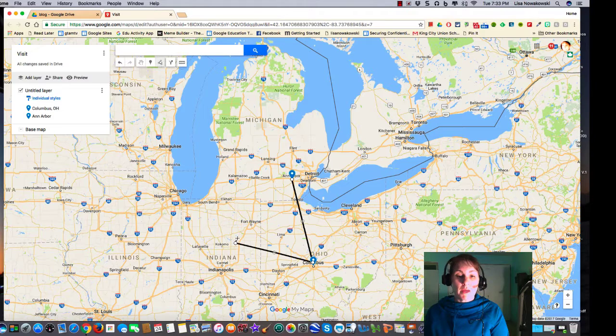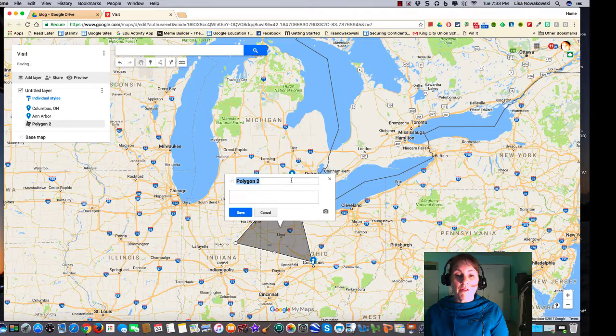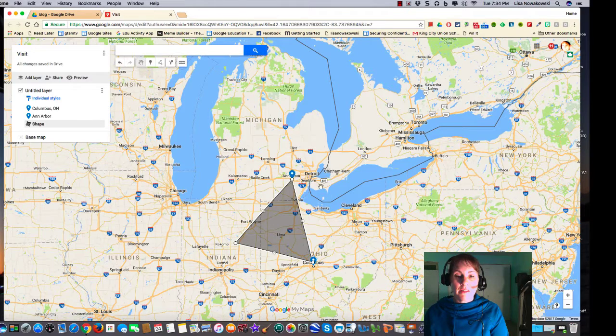If I'd like to make it into a polygon, I would continue and double click on my point that I began with, and it creates a polygon. So I can say shape. Again, I can write a description here and choose the blue Save button. And I'm going to exit out so you can see I've done that.